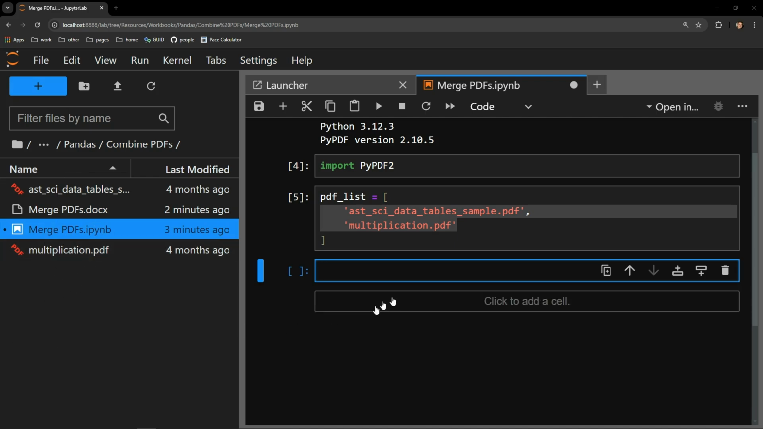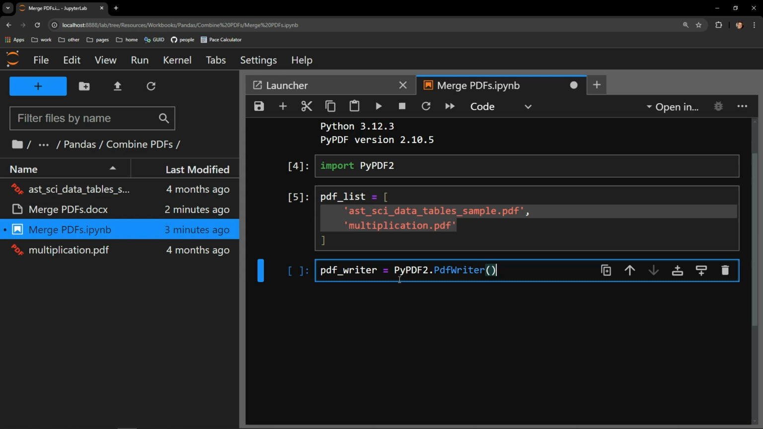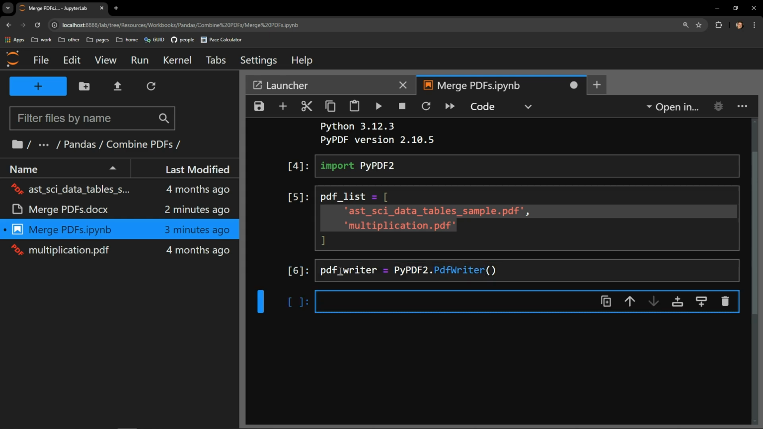The next thing I need to do is create a PDF writer object. The PDF writer will help me create the final PDF of the two documents that I merged together. The object is located at PyPDF2.PdfWriter. The object will be stored in my PDF writer variable.